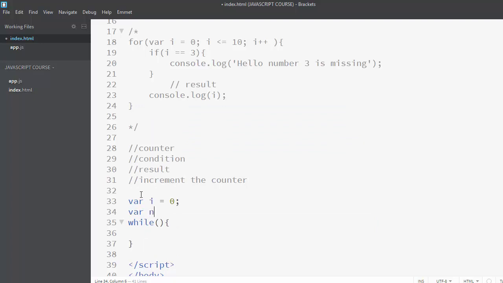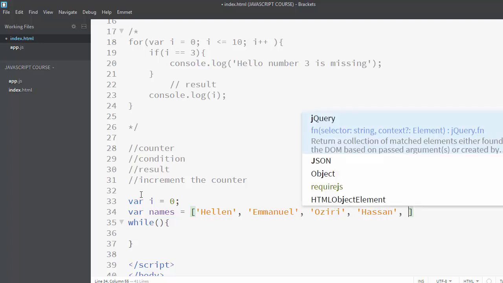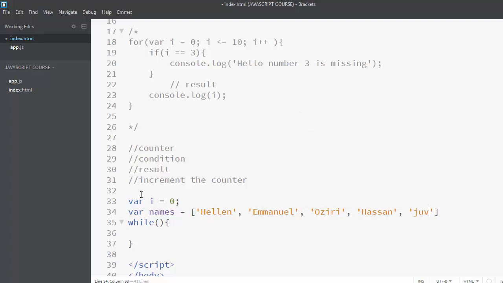So I'm going to say this time the array should be named names and should have this set of values. The first one I would give is Ellen. The second one should be Emmanuel, which is my name, and another one should be Oziri, and another one should be Hassan, and Giovanni, and we should also have Ricardo. Okay, I think this is enough for now.